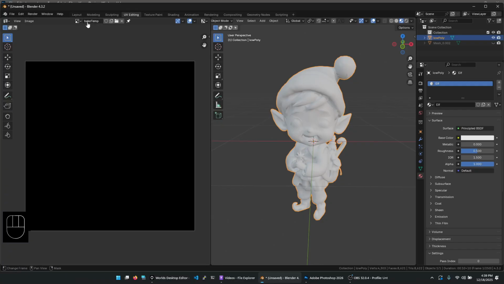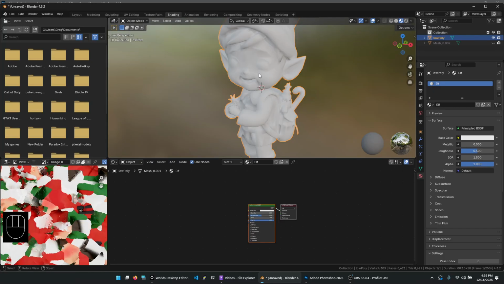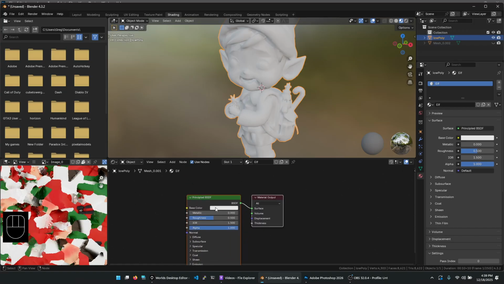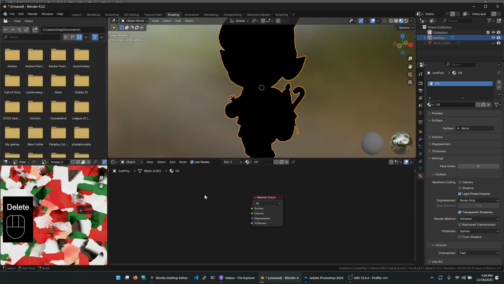So we're going to use this bake temp. So in order to do that, we're going to go back over to our shading. We're going to make sure we have him selected. And you see now, since he has this material on it, it's just this principled. So I'm going to get rid of the principled because we're not using that.